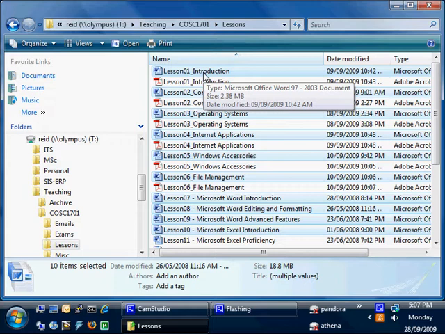And that concludes this demonstration on selecting, renaming, deleting files.